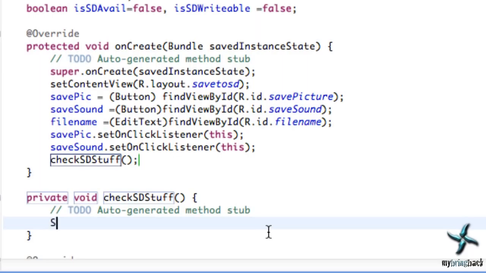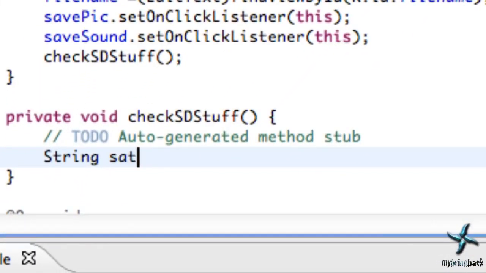So the first thing that we need to do is set up a new string called state. The string is going to be the value of the SD card. So that's going to be like, hey, can we write to this? Yeah. Hey, can we read this? Yes, you can read it, but you can't write to it, or stuff like that. Okay, it's going to be the state of the SD card.